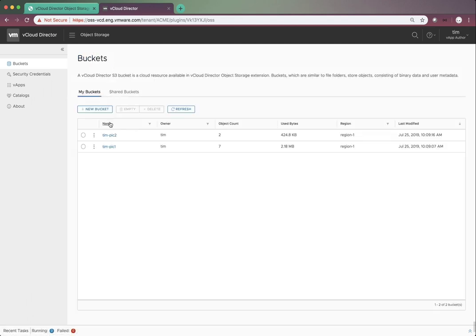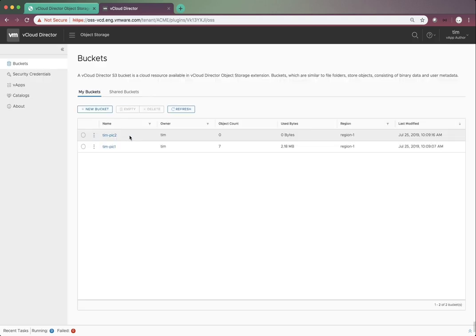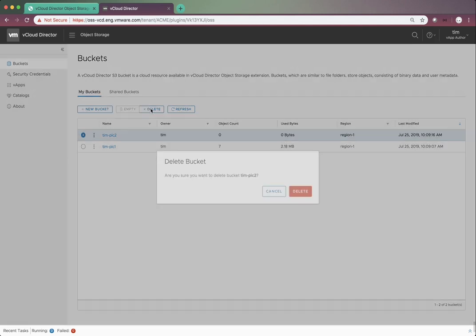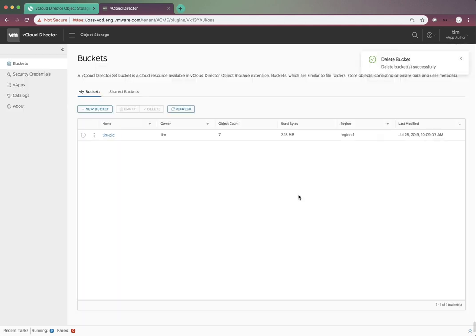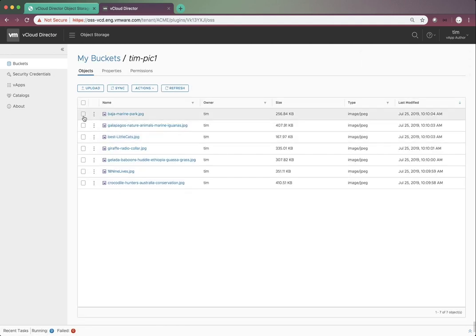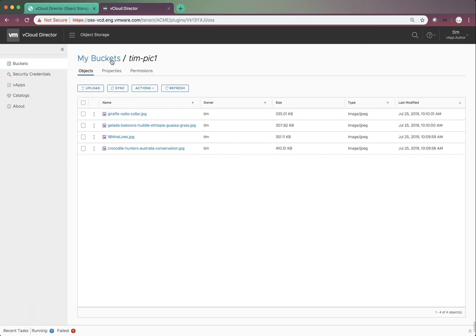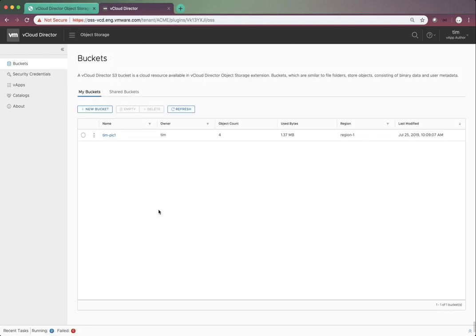Let's go back to the bucket list. We can choose to empty the bucket. We can also, after the bucket is empty, choose to delete it. Okay, if we click into the original bucket, we can select several files to delete as well. Okay, that's a demo for the basic operation of buckets and objects.